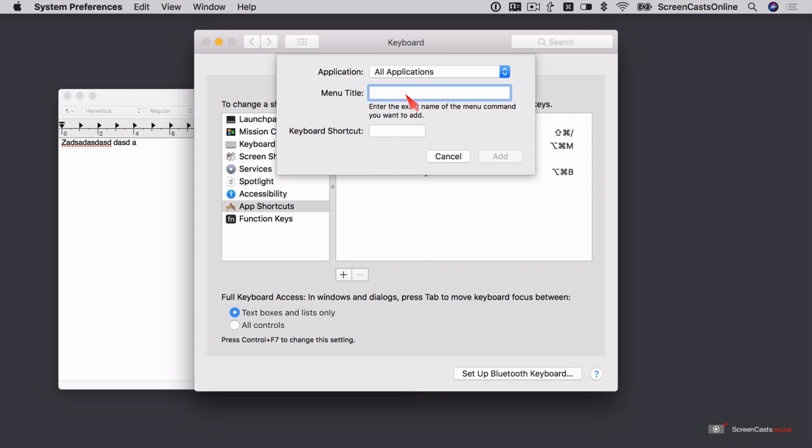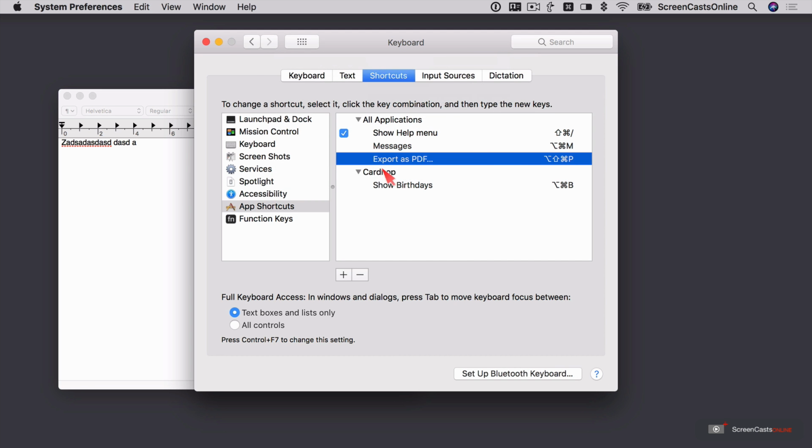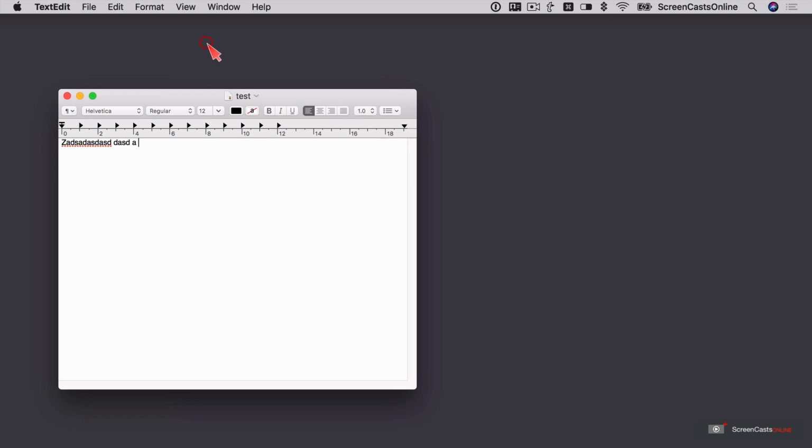We'll say All Applications, and then the menu title is Export as PDF. And to add the ellipsis on the end, you can't just type the three dots. You have to use Option-semicolon, and that will put in the ellipsis. And the keyboard shortcut, let's go for Shift-Option-Command-P. We'll say Add. Okay, that looks fine. So we'll close that down.